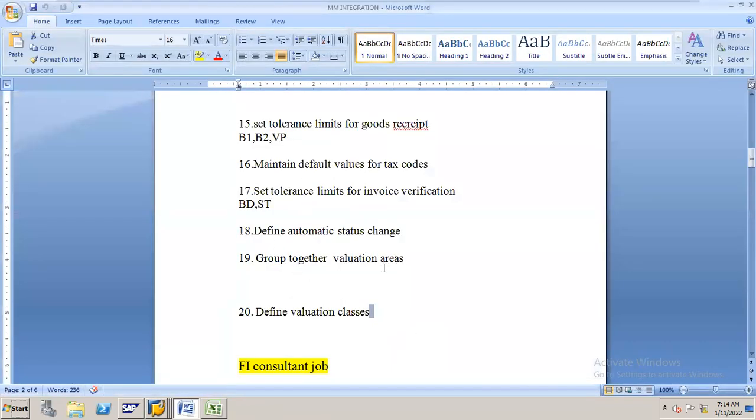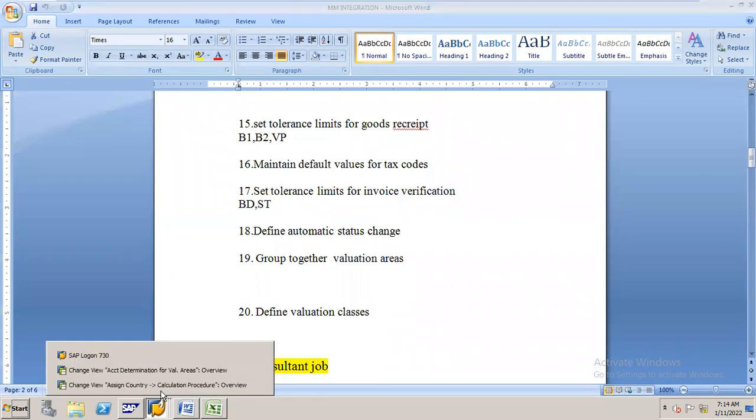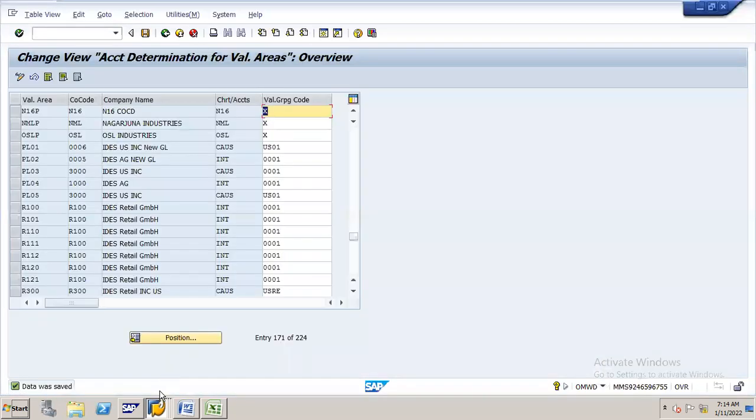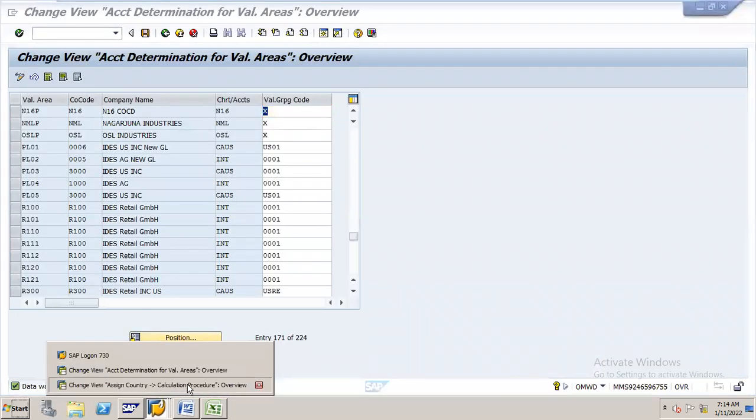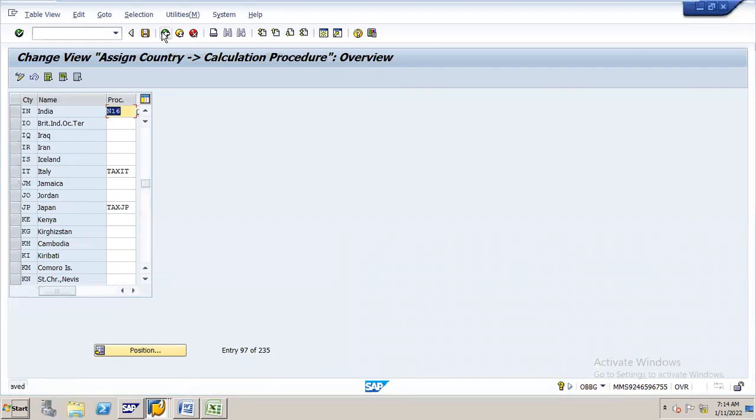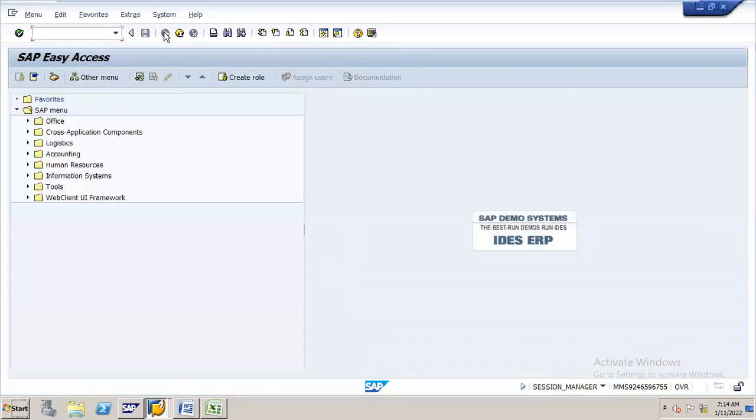Next, group together, define valuation class. This is also important. What is valuation class? What is asset class? Can anybody tell? Why are you creating asset class? Asset class in the sense, we are segregating different types of assets. Very good.